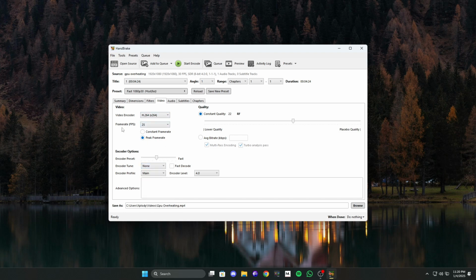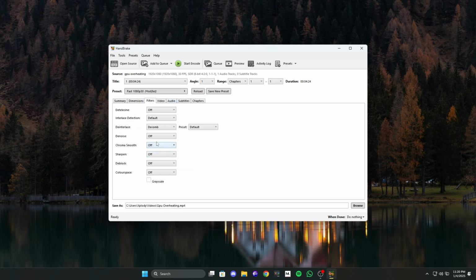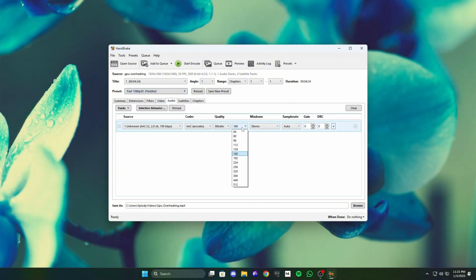Adjust the constant quality slider to somewhere between 20 and 23 for a good balance between file size and video quality. If you don't need additional filters, disable them in the Filters tab. For audio, you can lower the bitrate to reduce the file size even more, though this depends on how important audio quality is for you.